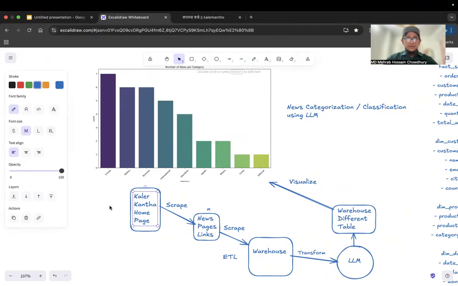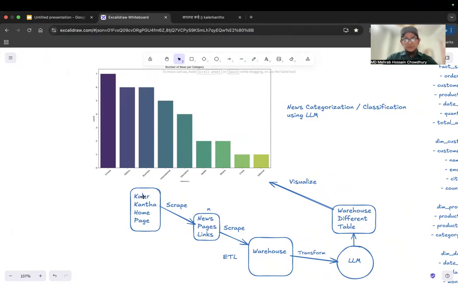Here we are scraping data from a famous website, KalerKantho, and putting those data into a warehouse or a database, then transforming those data using a large language model and giving some insight to a different table. Then we visualize it. So we go from raw data to this graph.